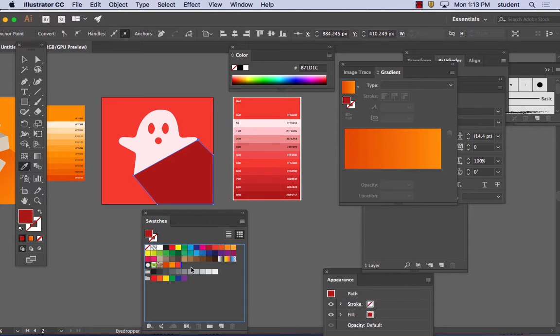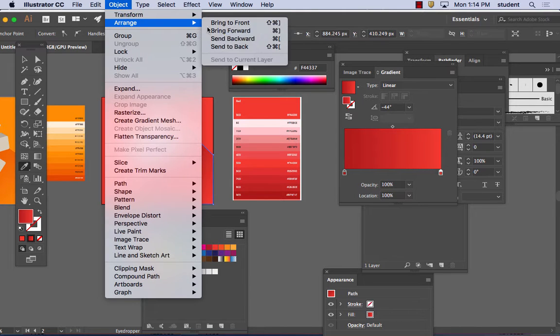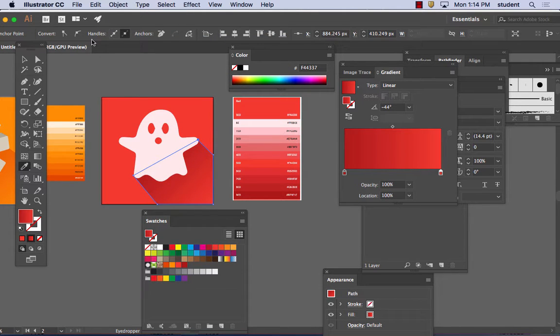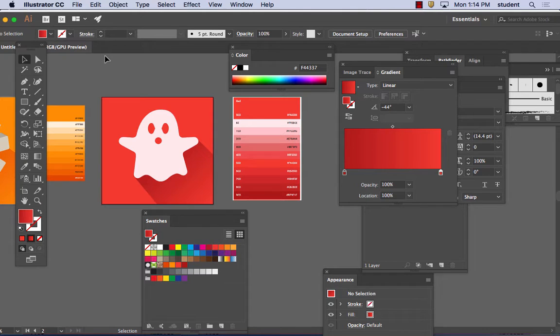I can drag that into the palette, then into the swatches, and then from the swatches I can drag it into the gradient. So once it's in the swatches here, you see the gradient over here. I can then take it from here, and we're going to start with the dark one, right? And then we're going to go to the light one, like that, and then arrange, send backwards. There we go. How about that?